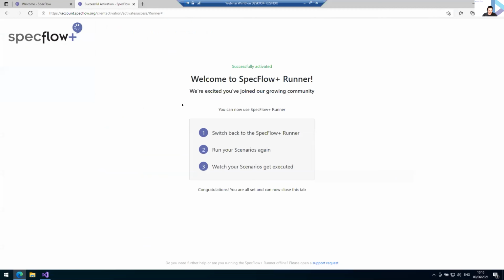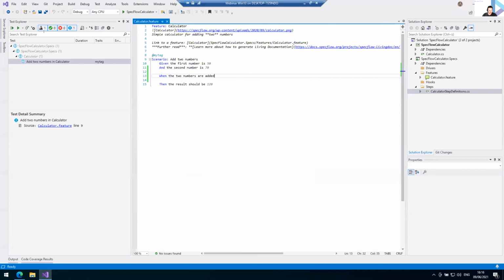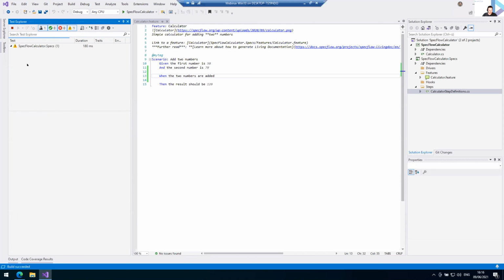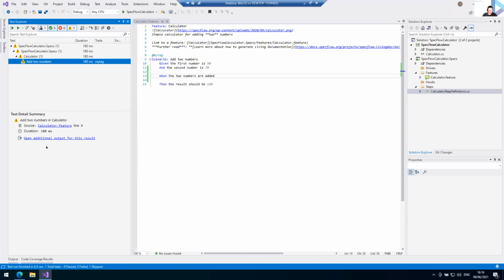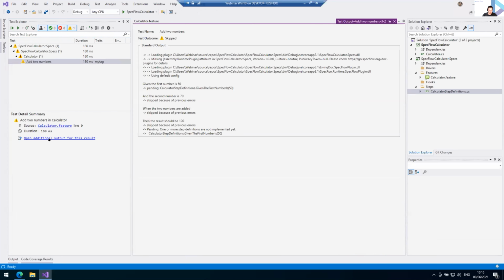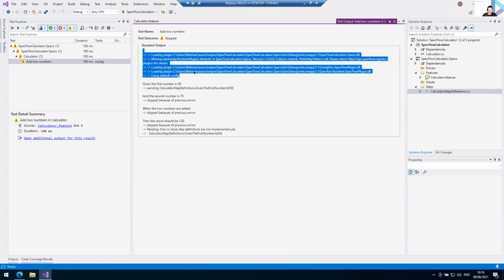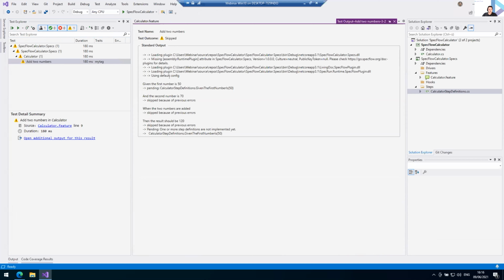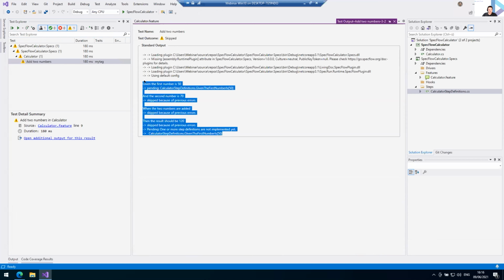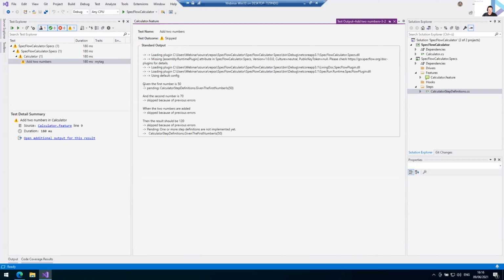When we now go back to Visual Studio and run again, we should see it yellow. This means, when we look at the output of the step, we have some logging output from SpecFlow, and then the steps. We have given the first number is 15, and then we see a pending calculator step definition, given the first number is. Pending means it's not implemented.